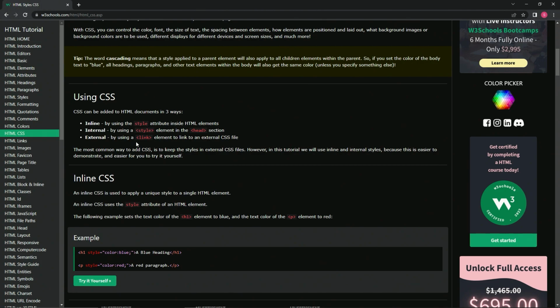The most common way to add CSS is to keep the styles in an external file. But in this one, we're going to be using these ones basically because it's just easier. It's easier to program. That's how I see it, at least.